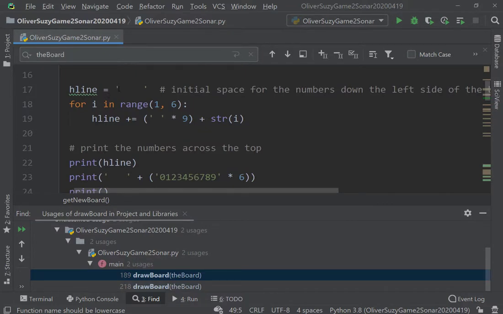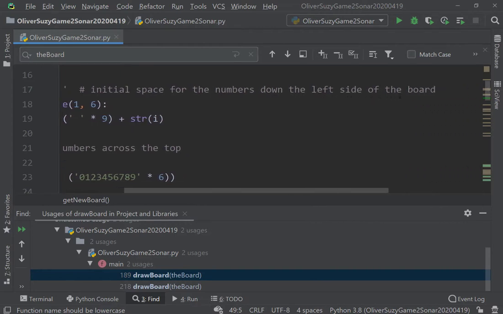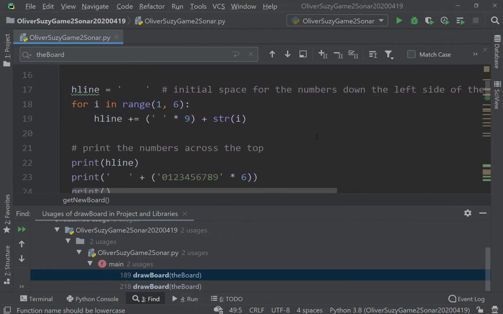H line equal several spaces. Initial space for the numbers down the left side of the board. So remember we had 0, 1, 2, 3 going down the left side of the board. Then for I in range 1 to 6, so we're going to go 1 through 5 inclusive. H line plus equal a space times 9. So we're going to have 9 spaces. The I is turned into a string, so it's going to put a 1, 2, 3, 4, 5 after that.